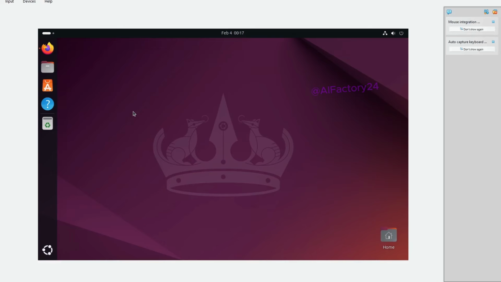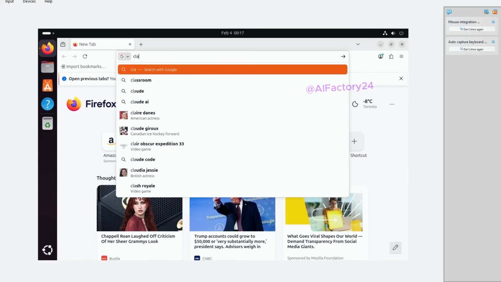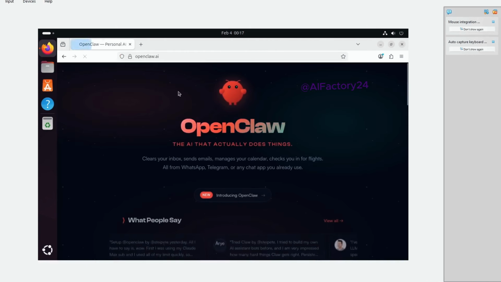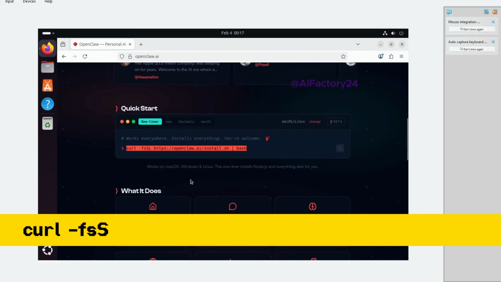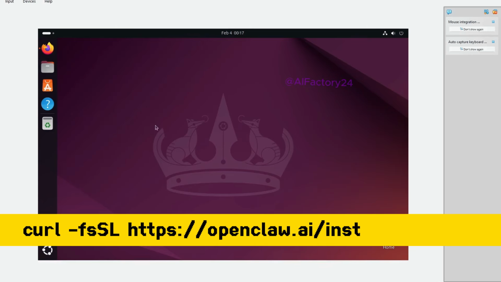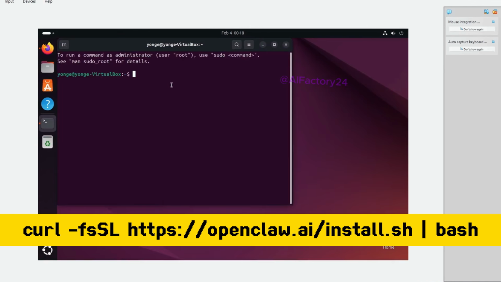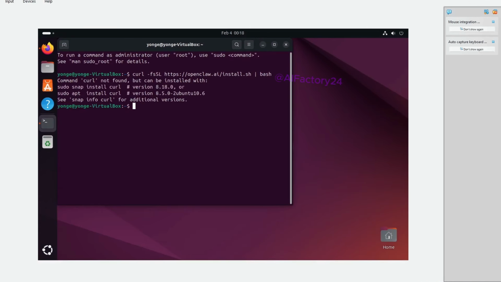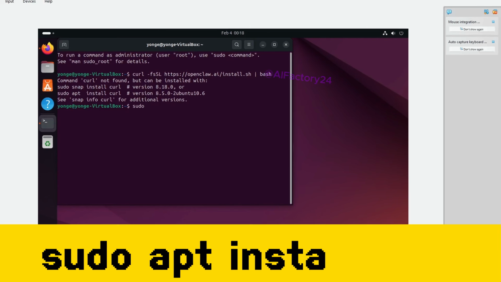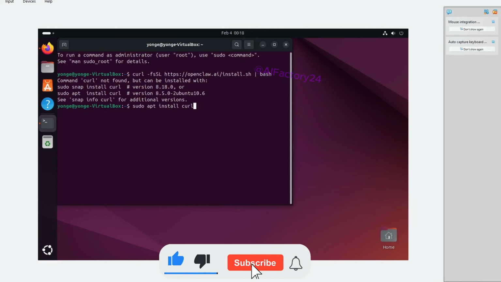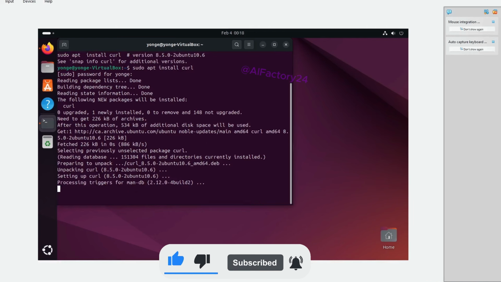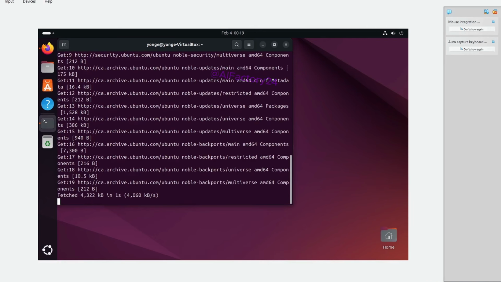Step 5. Install OpenClaw inside the Ubuntu VM. Open your web browser inside Ubuntu and go to clawdbot, which now redirects to openclaw.ai. On the homepage, you'll see the installation command for Linux. Copy the command. If your system doesn't have curl installed yet, Ubuntu will let you know. To install it, run sudo apt install curl. Once curl is installed, run the OpenClaw setup command again.